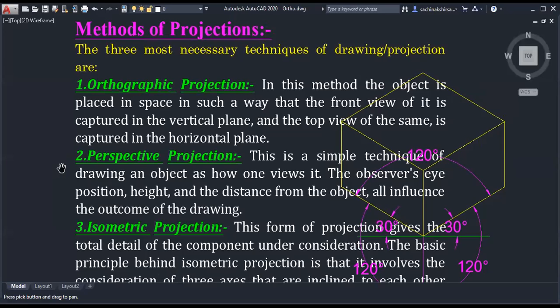Minimum two sentences. Two-dimensional. Very good. It is a two-dimensional view or a drawing in which in each view two dimensions of the object are observed. Can anybody tell any other sentence related to orthographic projection? One is correct. Two dimensions are observed. Number two, any specific point?